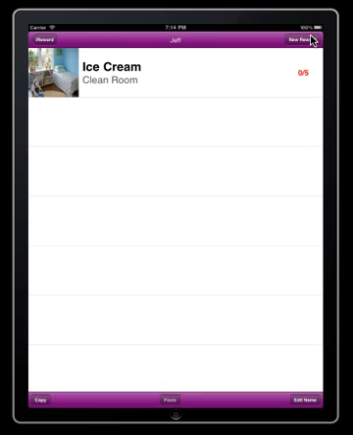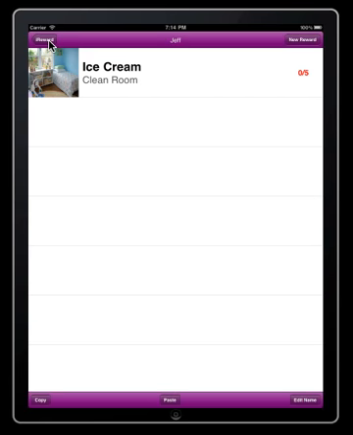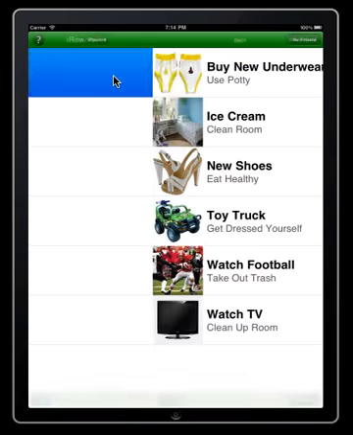You'll notice that we list the reward and the behavior. We also tell you how many tokens have been earned. Here you'll see 0 out of 5 have been earned. Now sometimes you have a reward that you want to copy to multiple names. To do this, tap copy, then tap the reward, and go to the name where you want to paste.